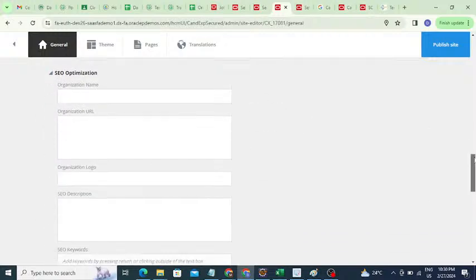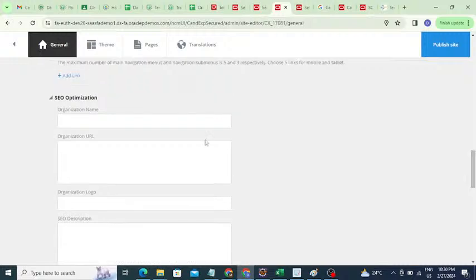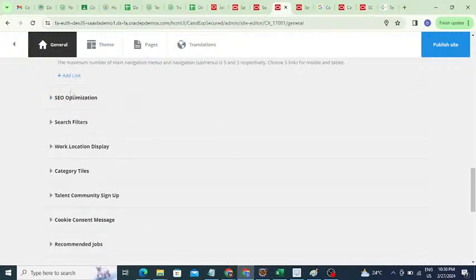Search engine optimization: if the organization wants this, again, they have to pay extra for this search engine optimization. We don't need to get into this.